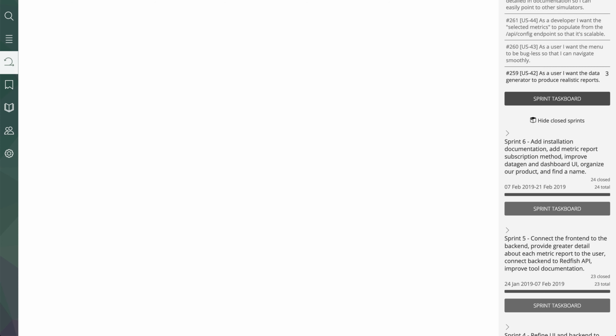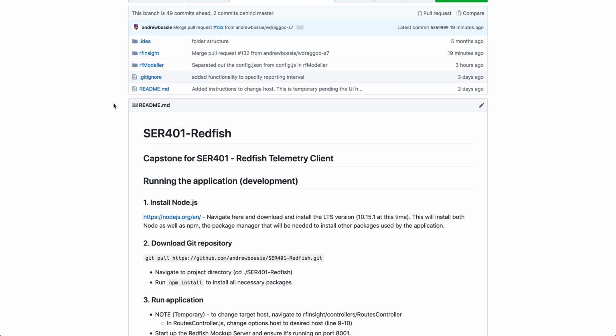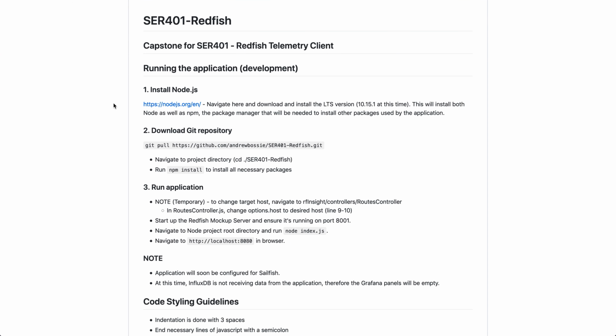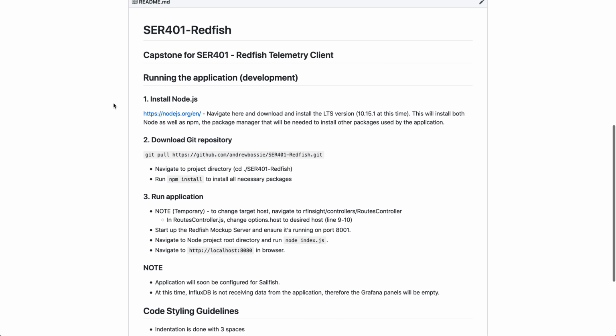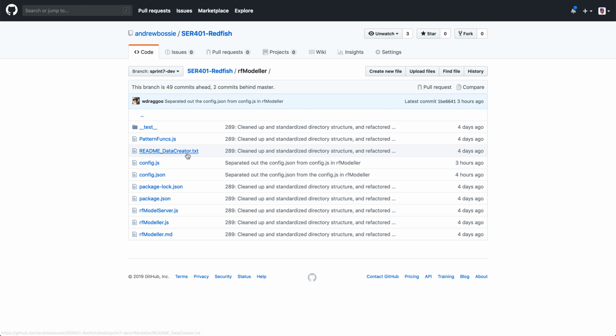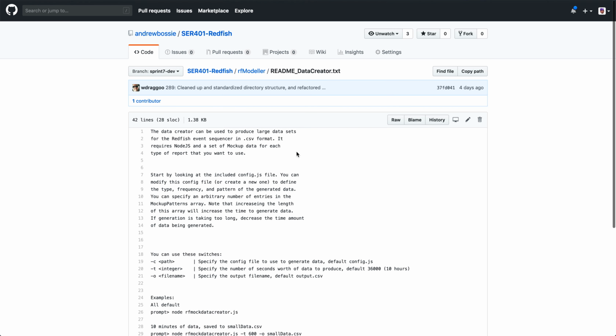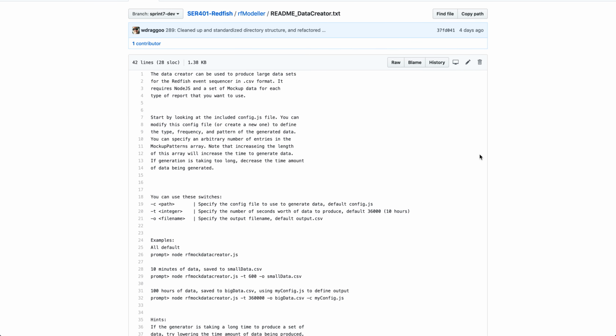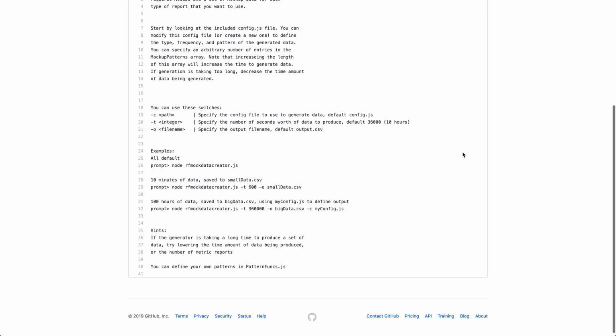So if we navigate over to our GitHub repository, you can see that we have documentation for installation in two separate places. One is going to be in the root of our repository, and another data generation specific README is going to be here, and this will go over all the installation steps for our data generator.